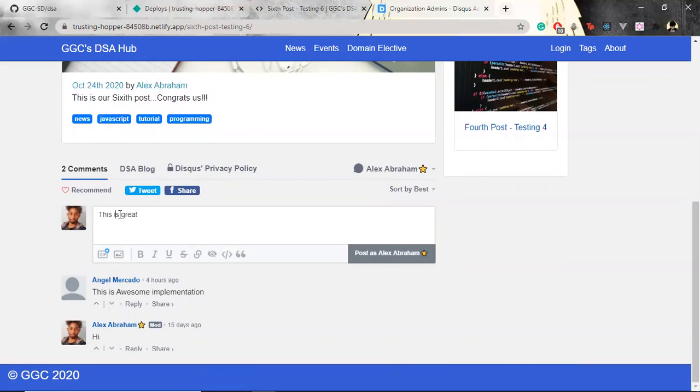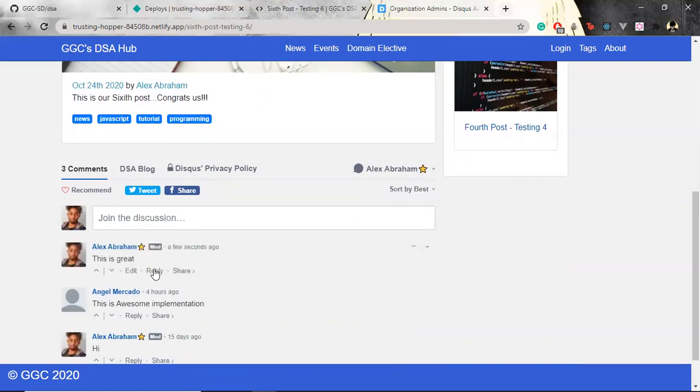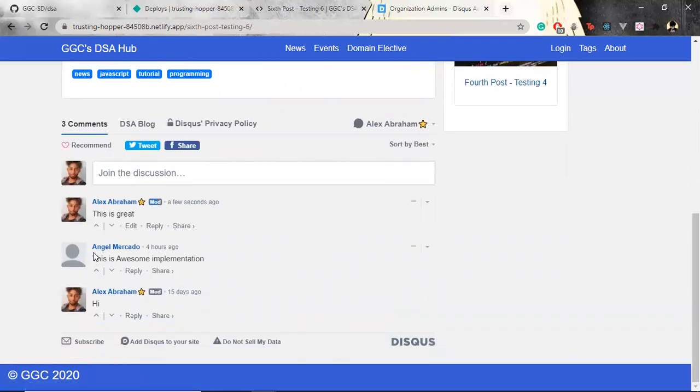And they'll be able to spell correctly. You will post as Alex Abraham. A few seconds ago, Alex posted, and I have a mod badge here and here. Angel, who was a student in our class, left a comment saying this is an awesome implementation. Because our site is live, she did it from her computer, and it's still here. I could view it on my computer.